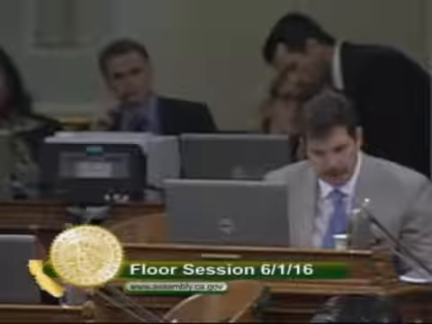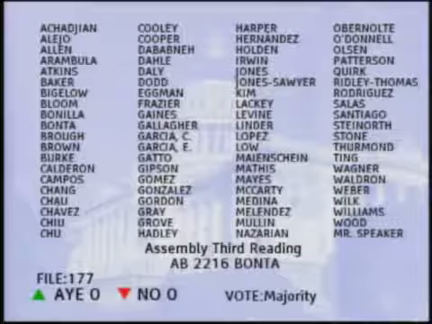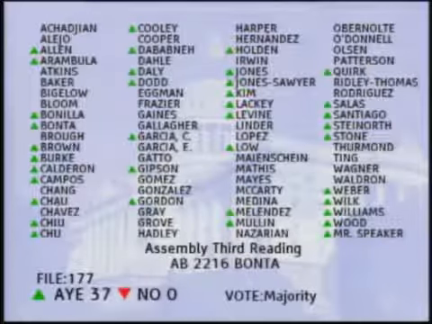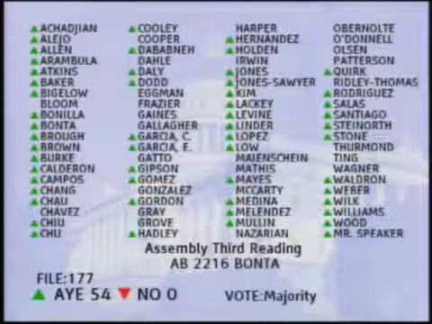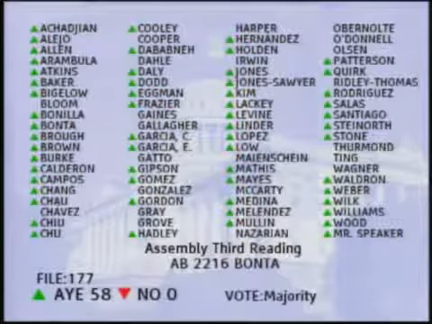Thank you, Mr. Bonta. Seeing no discussion or debate on the item, clerk will open the roll. All members vote or desire to vote. Clerk will close the roll. Tally the vote. Ayes 58, no 0. Measure passes.